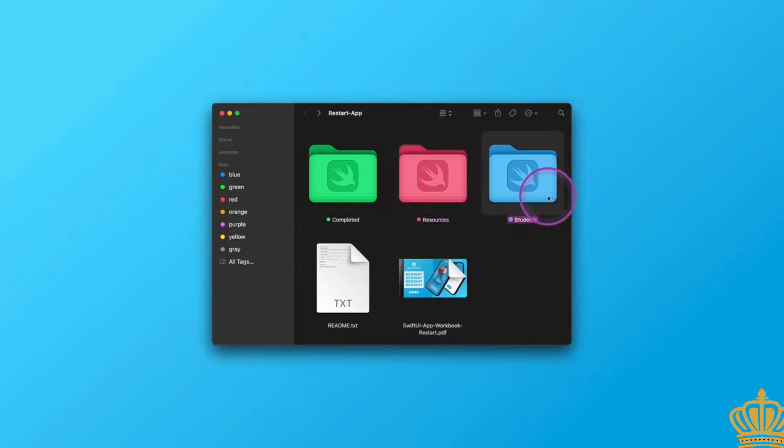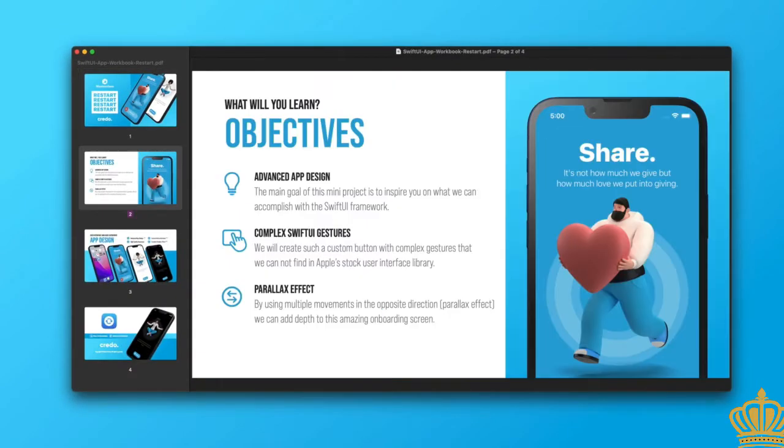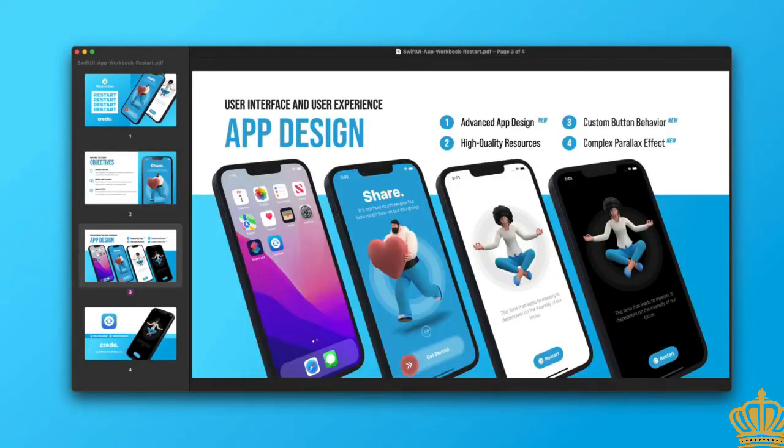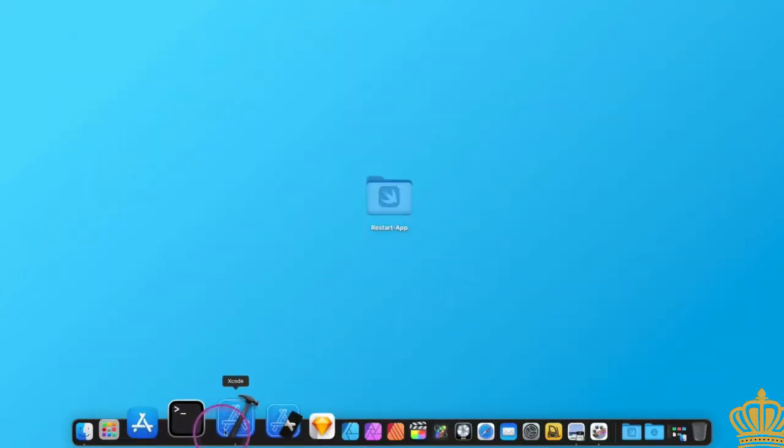Great. Now let's open the workbook document and take a brief look at the learning objectives. As you can notice, there is a comprehensive list of the topics we will cover in this project. Are you as excited as I am? Cool. Now let's close this document and open Xcode with the latest version downloaded from the App Store.